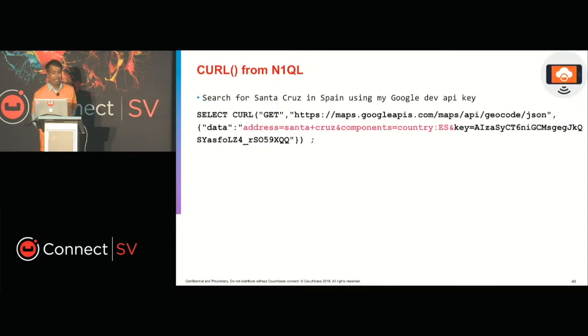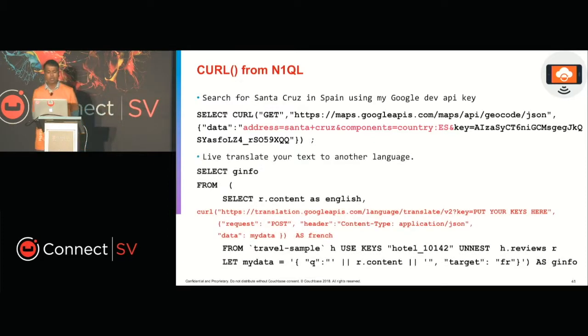So here I'm searching for Santa Cruz in Spain using my Google Developer API. I'm just calling the Google APIs, looking for Santa Cruz in Spain, whatever. This is the query, so I get the results from the Google API. Now, that was a simple getting of the curl, but the result of these APIs is JSON.